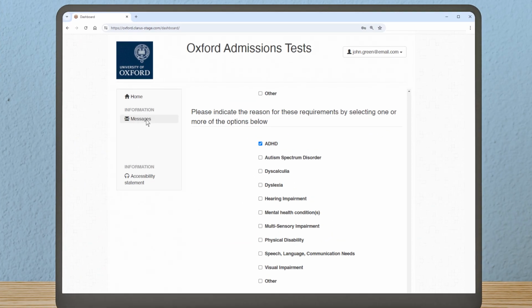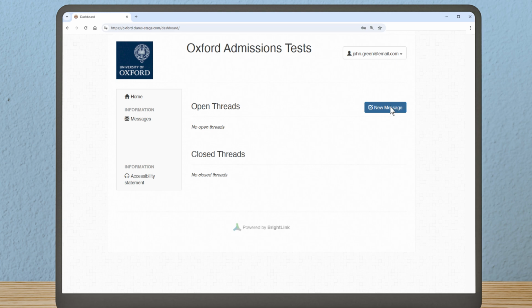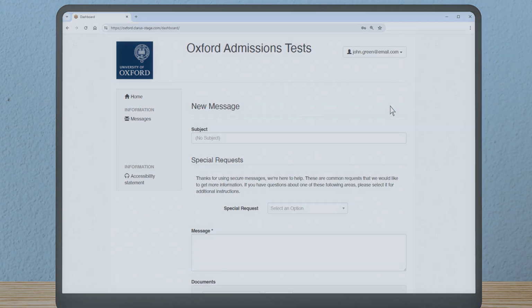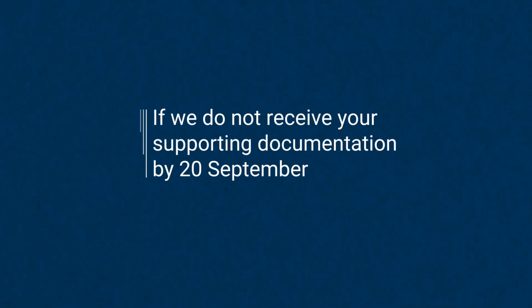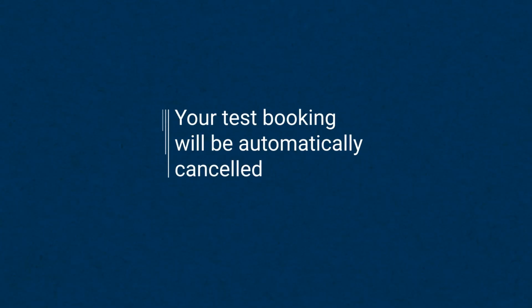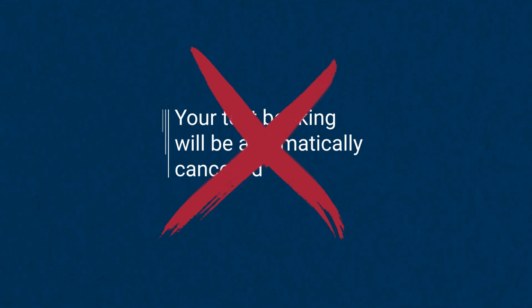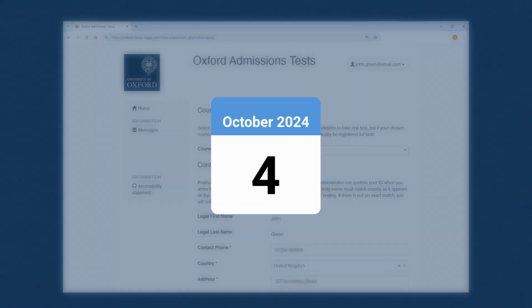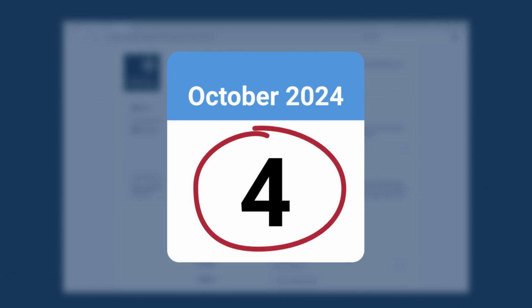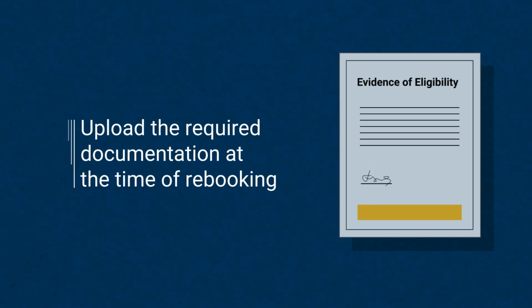However, we understand this may not be possible, and you can do this later via the messaging option on this portal at any time until the 20th of September. If we don't receive supporting documentation by the 20th of September, your test booking will be automatically cancelled. You'll be able to rebook your test and request these arrangements again, at any time up until the 4th of October, but only if you upload the required documentation at the time of rebooking.